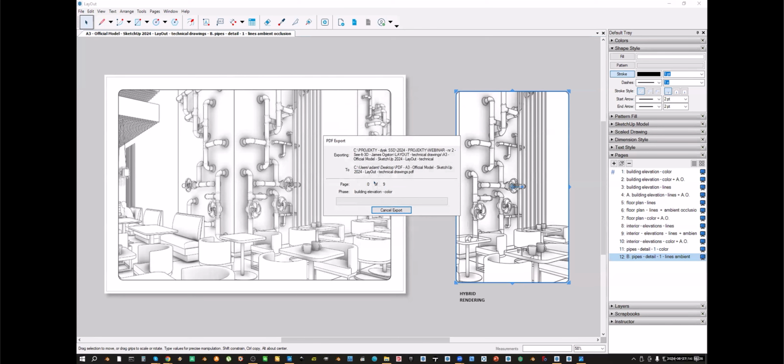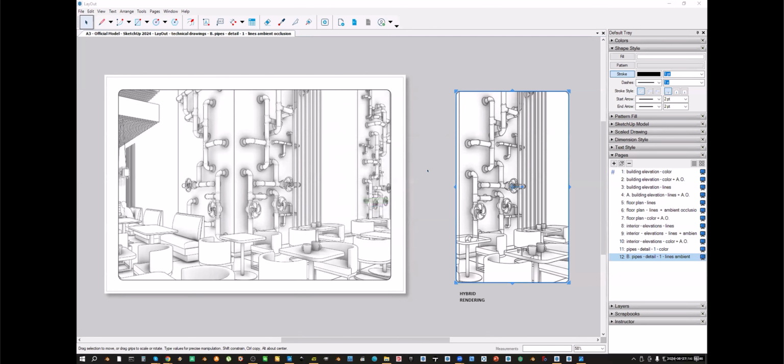And now it exports 9 pages in total. We're going to wait for a moment. It should be rather quick because the export also works quite smoothly. And we're going to see the result in a moment.